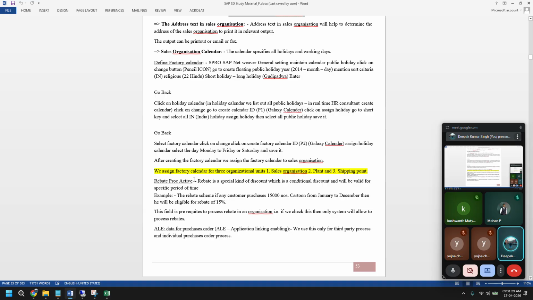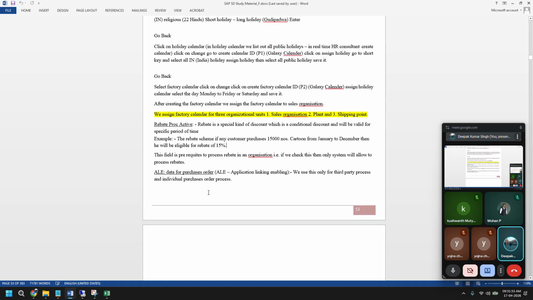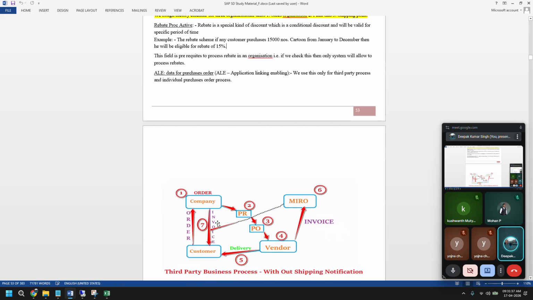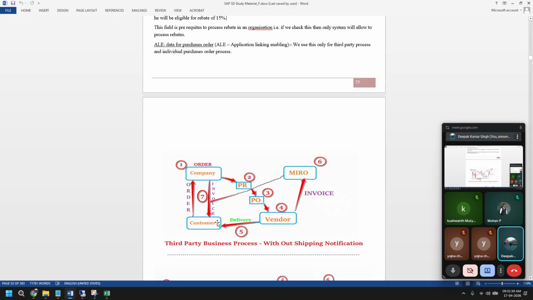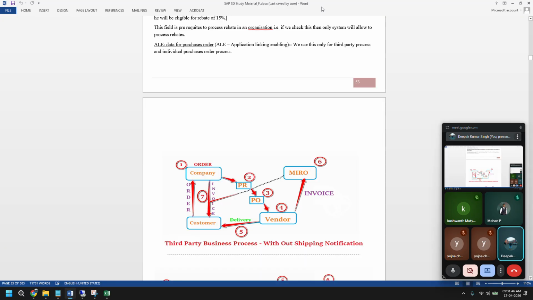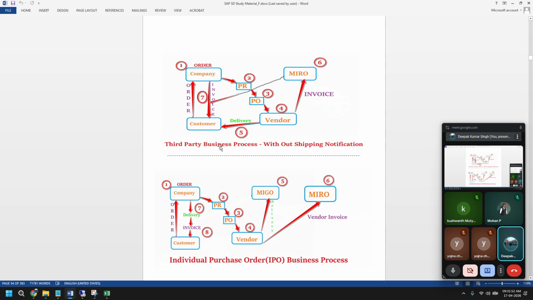Okay. Now, all this you can ignore. As I said, these are the yearly data for third party and all. You can ignore all these things because it requires a lot of other configs also to work actually. But theoretically you should know what is third party actually. There are two processes actually: third party and IPO, that's individual purchase order. So theoretically, you should know at least what is third party and IPO.